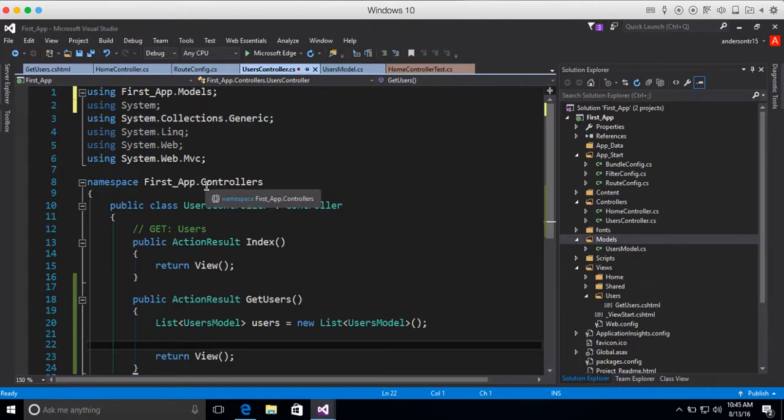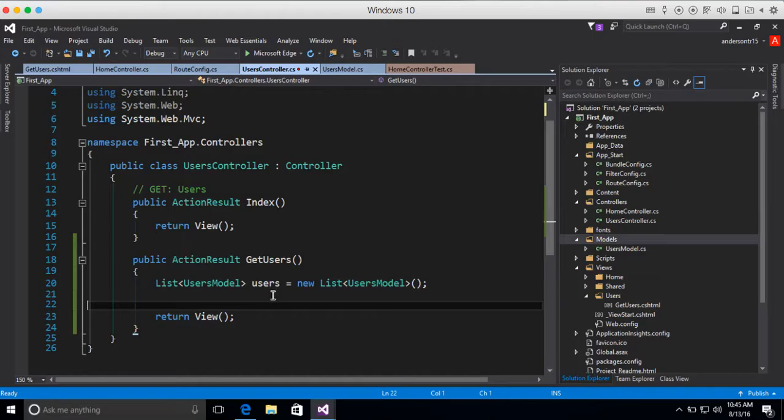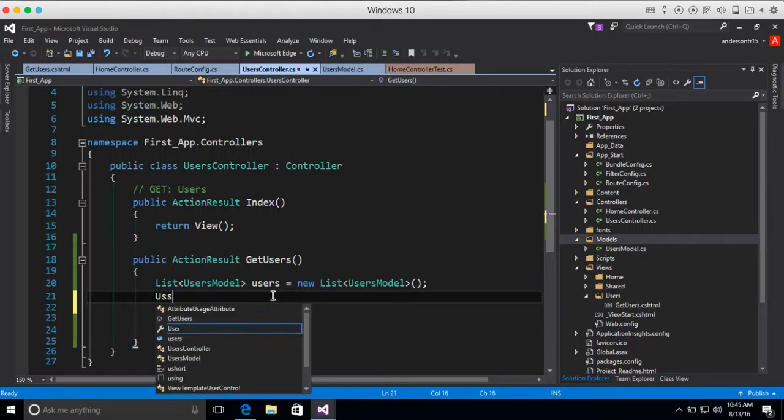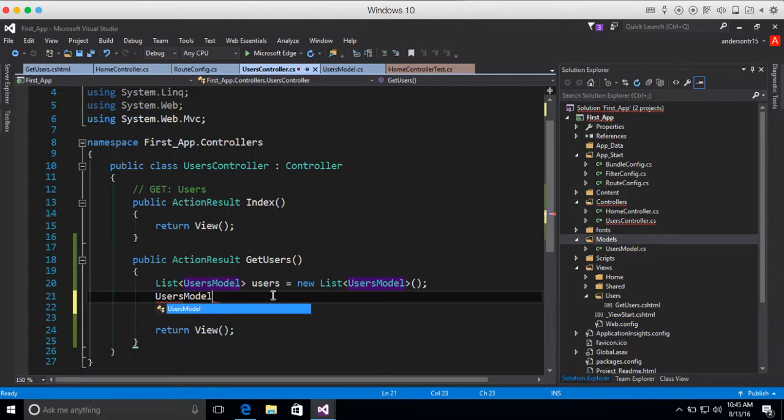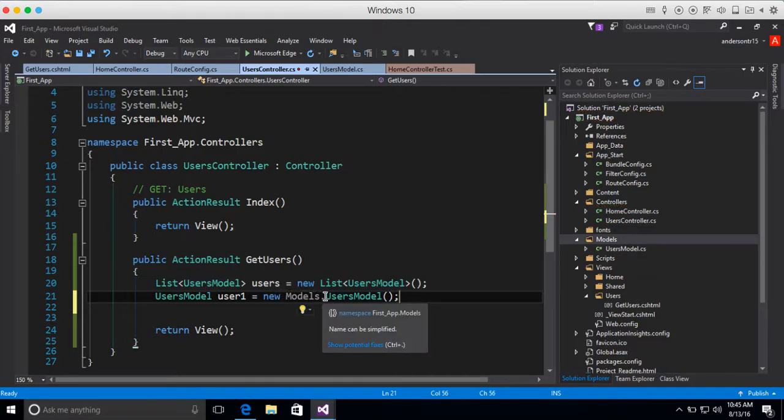Awesome. Okay, so we have that, and let's create a few users. So we're going to say users model user1 equals a new users model. I'm just going to create a few instances of it, of type users model.